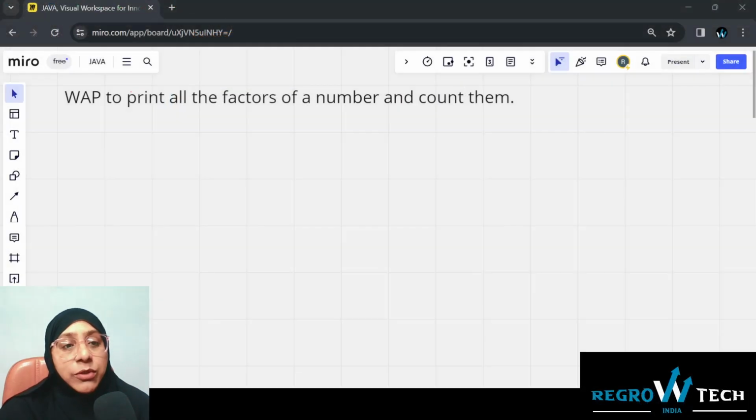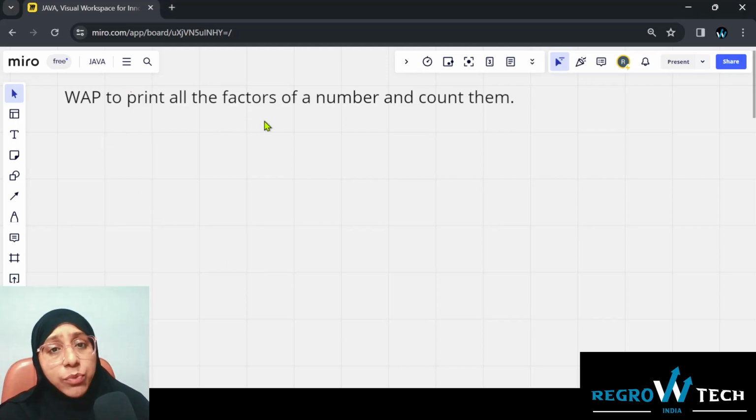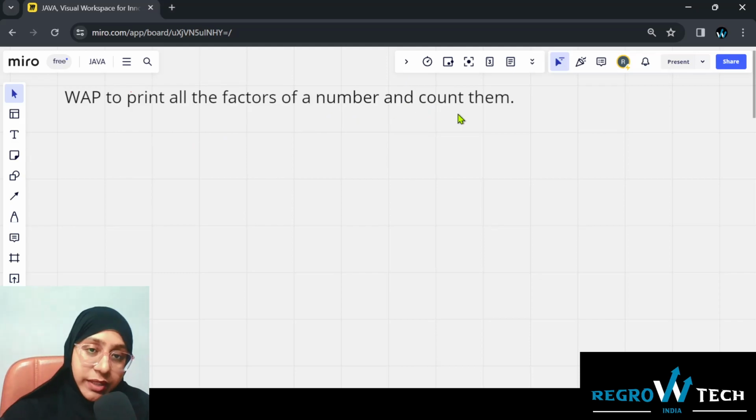So, we'll come to Eclipse a little later. Let's get to the whiteboard. The question is pretty simple. Write a program to print all the factors of a number and count them. Just a teeny bit idea as to what the factors of a number is going to be.